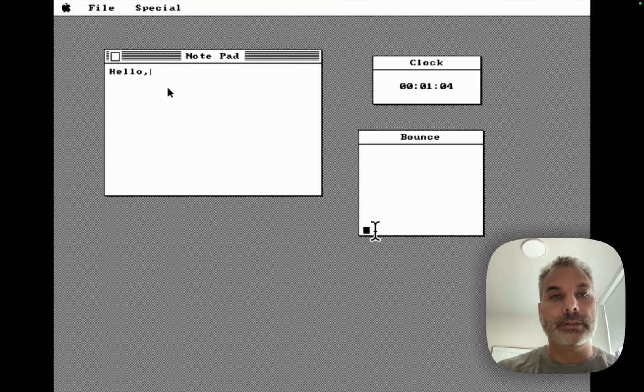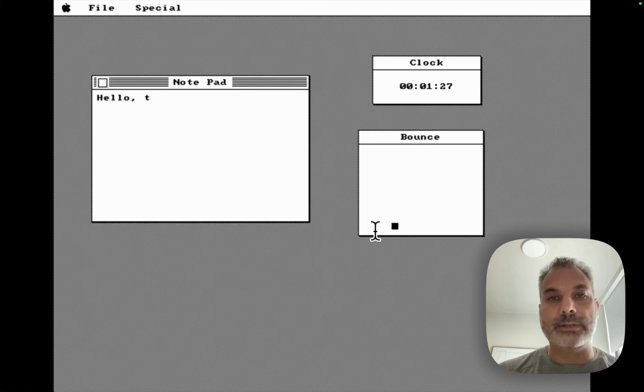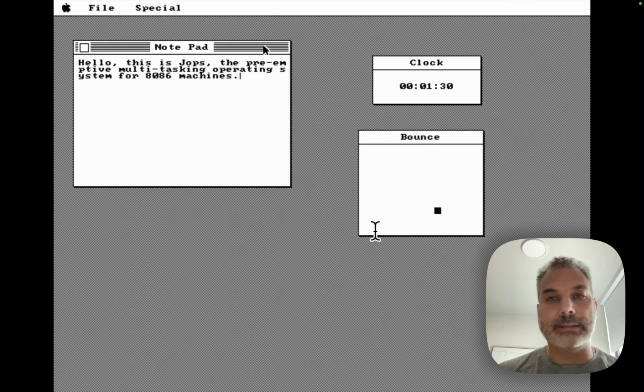So, hello, this is Jobs, the preemptive multitasking operating system for 8086 machines. And I'm trying to see if I can drag and resize windows. No, I can't. I can only drag them, not resize them. That's fine. I can add that feature.